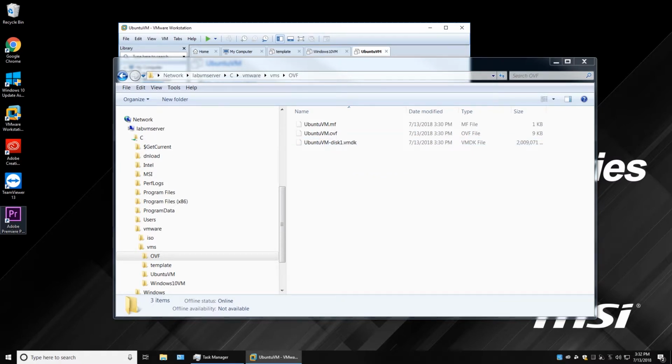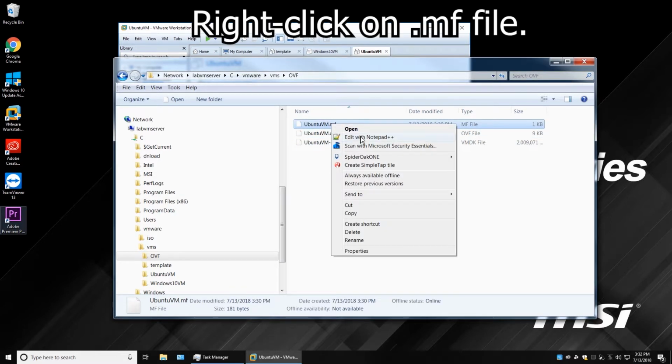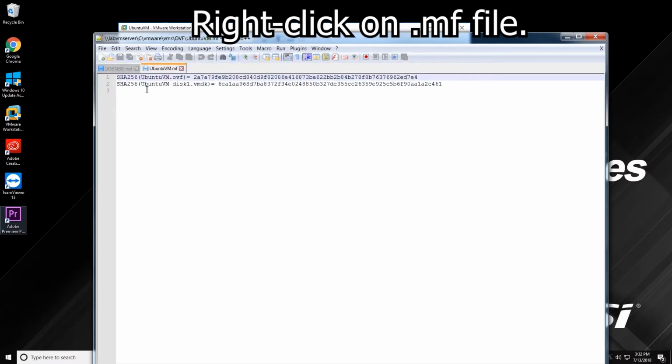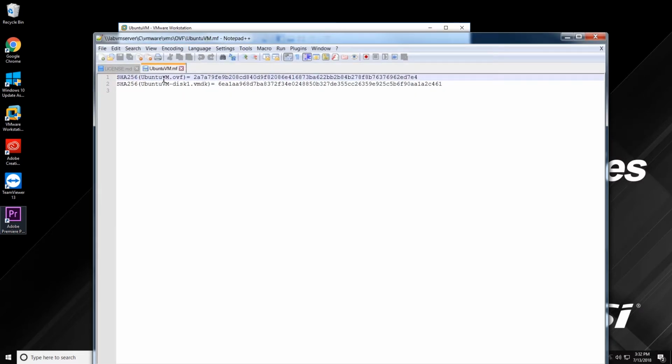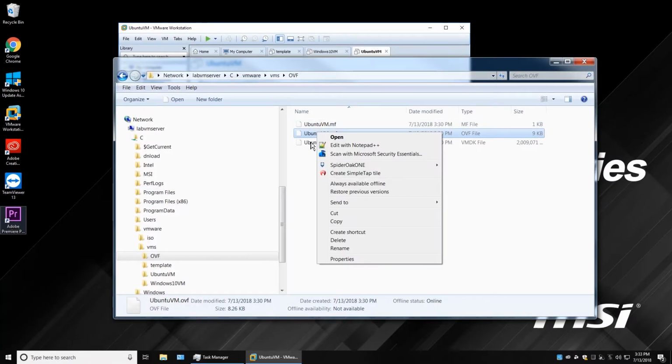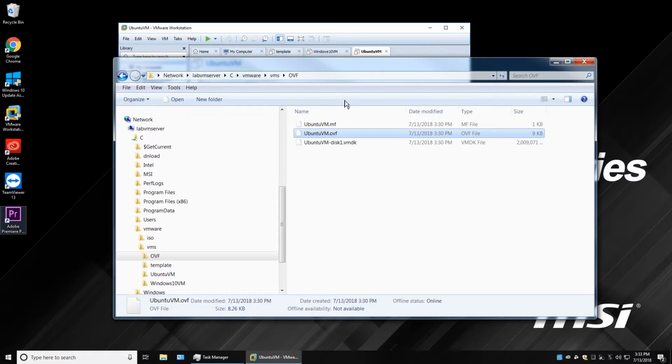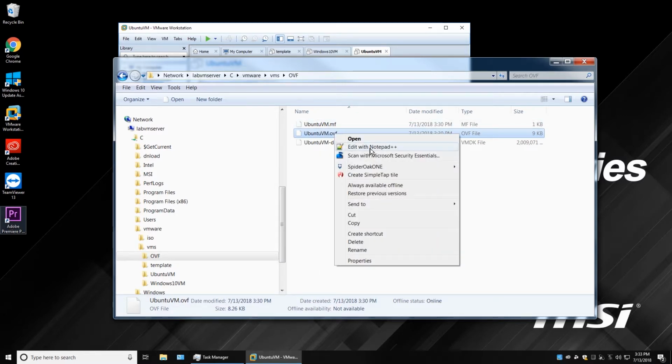Okay, so we can take a real quick look at some of these files. We won't look at the disk, it's kind of binary. But we can look at the manifest, and the OVF file is a really interesting one. So I'm going to right click on it and edit it with Notepad++. Here you can see the manifest is just a checksum of these 2 other files, right? I'm just going to shrink it down.